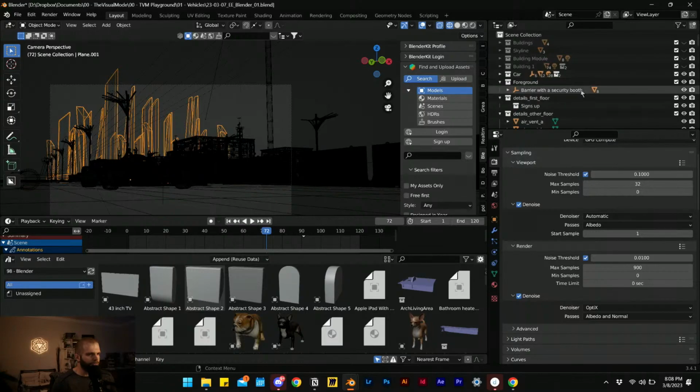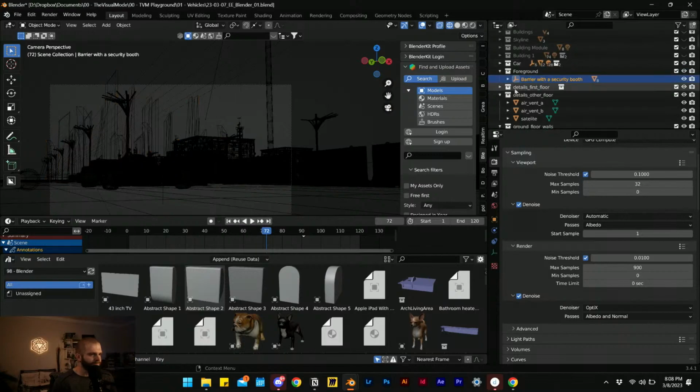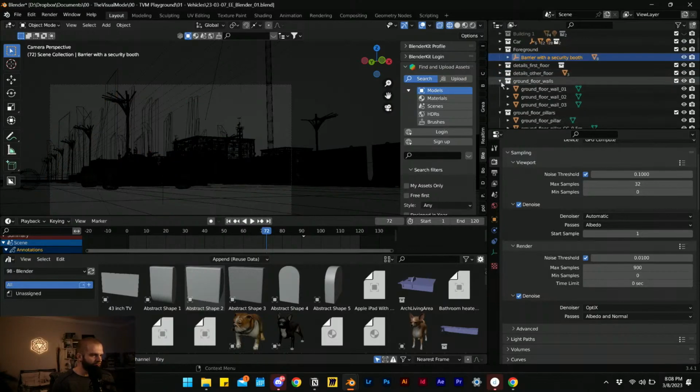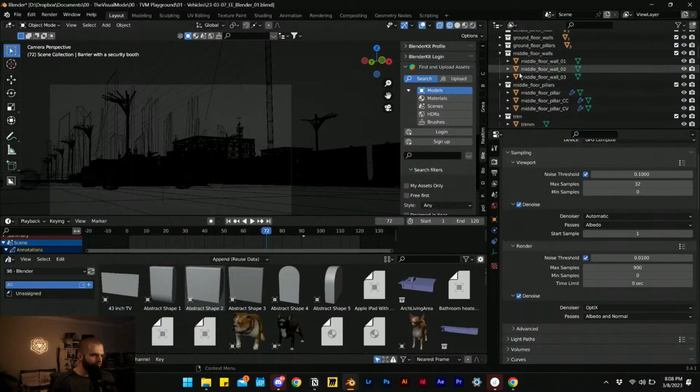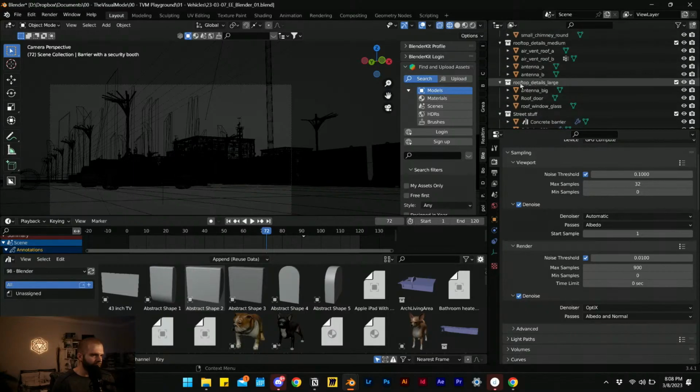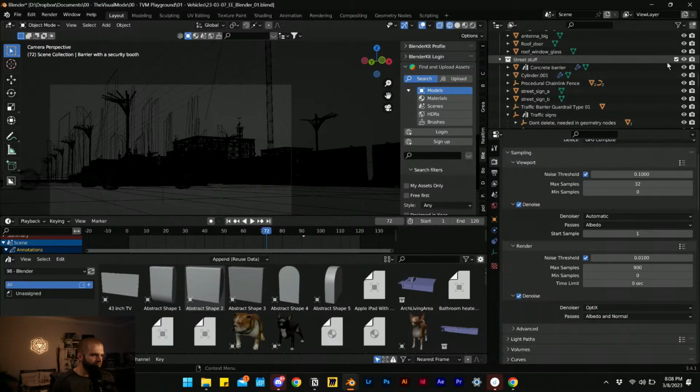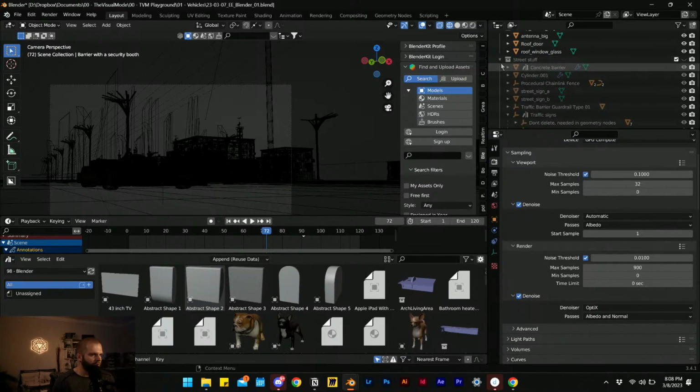And then in the foreground here, we have the barrier. Here's all our different modules that are being used for the building. So we could start there. That could be a real easy fix. Street stuff, we can hide the street stuff for now. Yeah, let's focus in on that building element first.